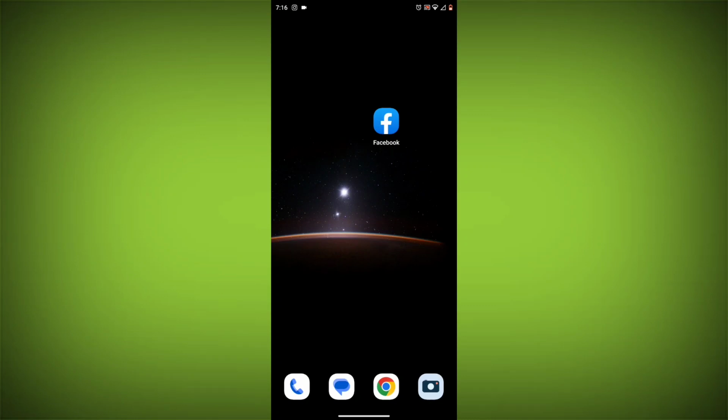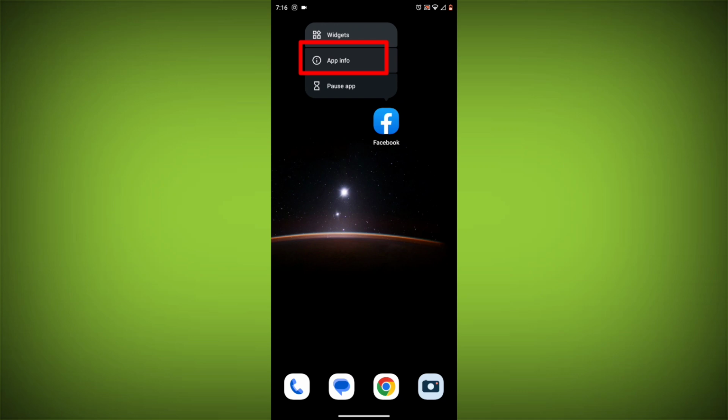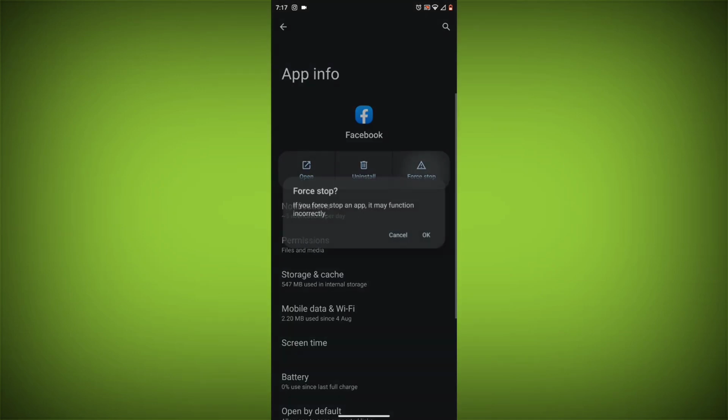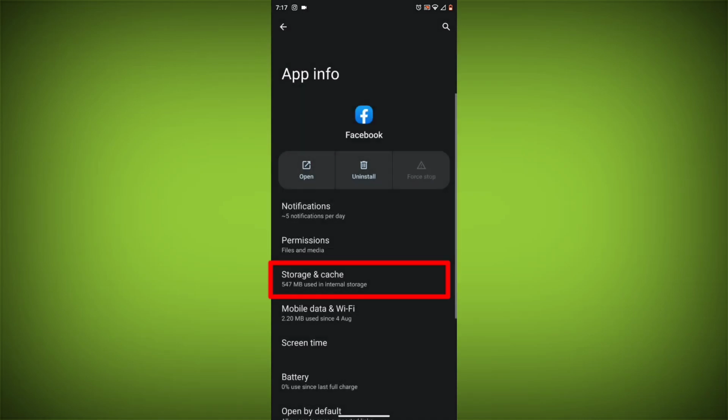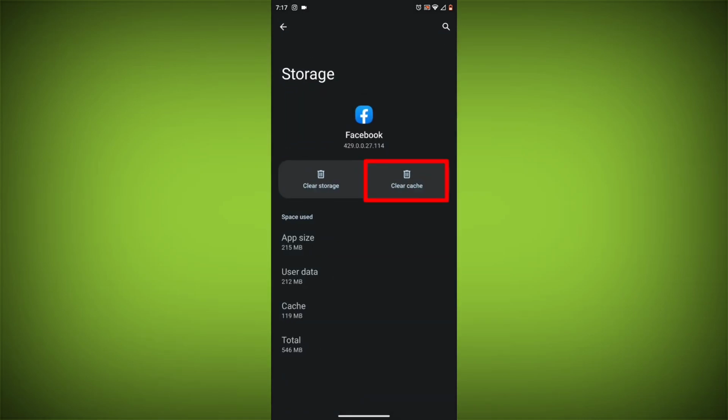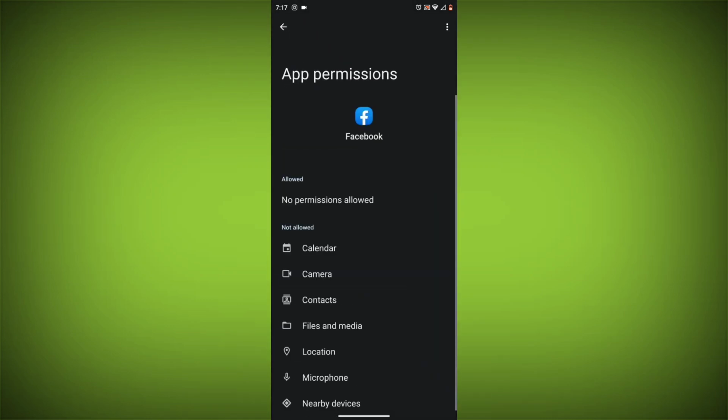Method 4. Clear the app's cache and data. To do this, long press on Facebook app, click on App Info, then click on Force Stop, and then tap on Storage Cache. Then, tap on Clear Cache and Clear Data. Go back, click on Permissions, then allow all needed permissions.